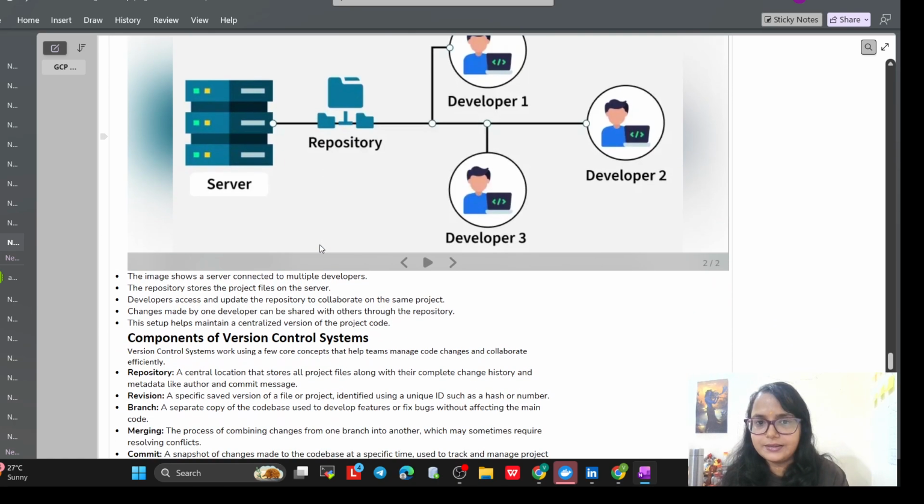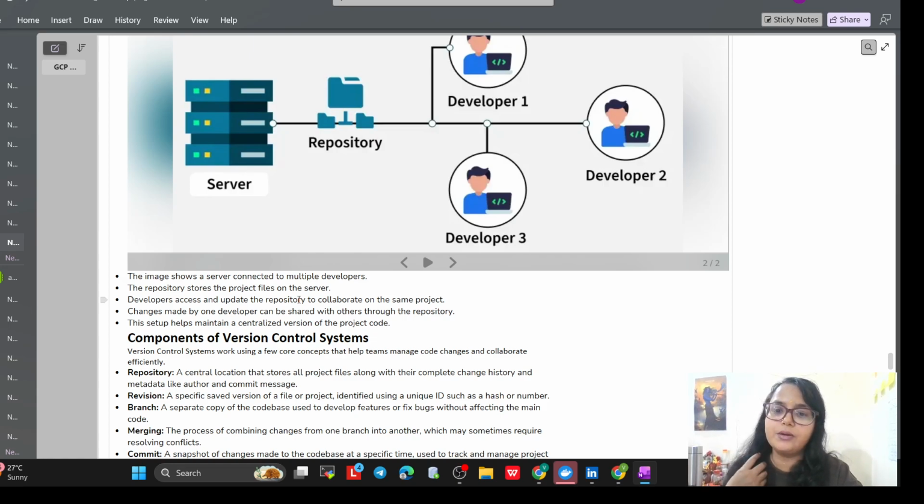But let's understand the image. A server is connected to multiple developers, correct? The repository stores the project files on the server, correct? Developers access and update the repository to collaborate on the same project. Changes made by one developer can be shared with others through the repository, and this setup helps maintain a centralized version of the project code.